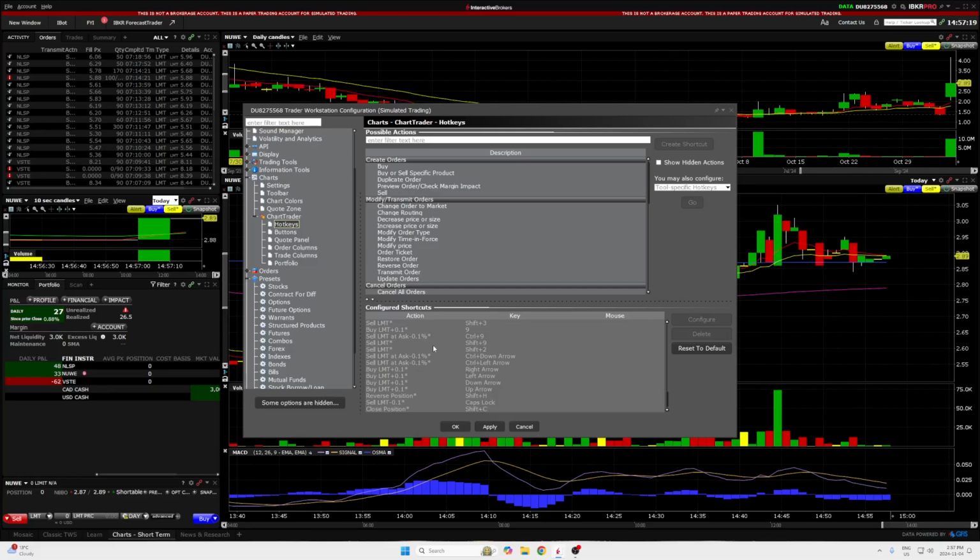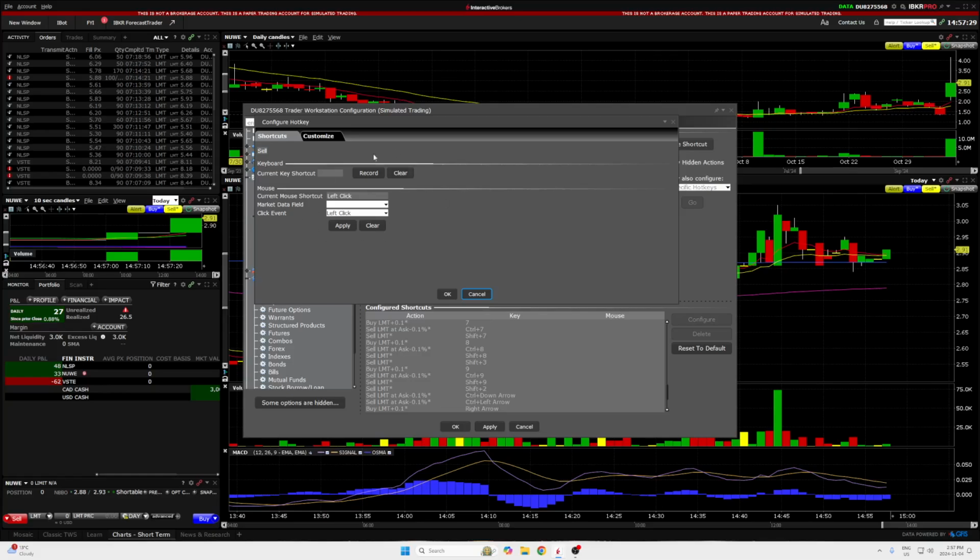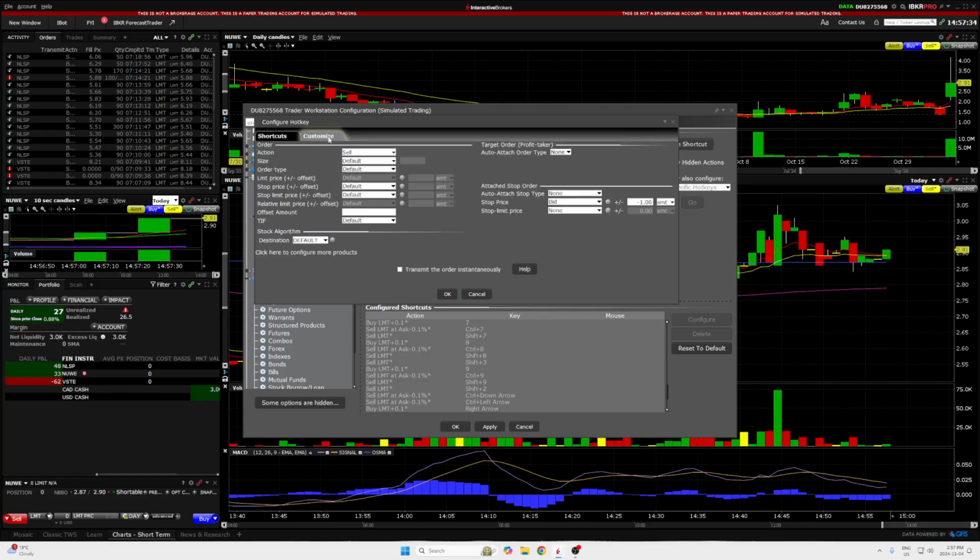I don't want to have to do that anymore, and I'm sure that you and so many other people on the internet don't want to have to do that anymore. So all you need to do is go into Sell, create a shortcut, click record so that you set whatever hotkey you want this to be for. And then you'd go into customize, make sure this says sell still.